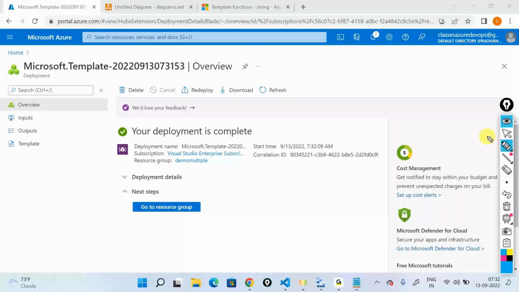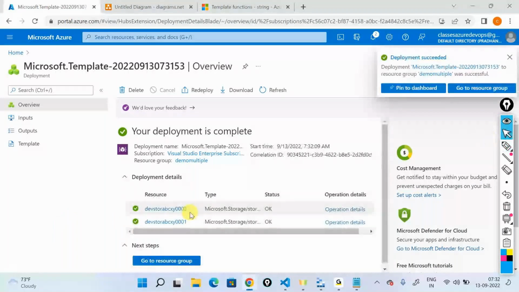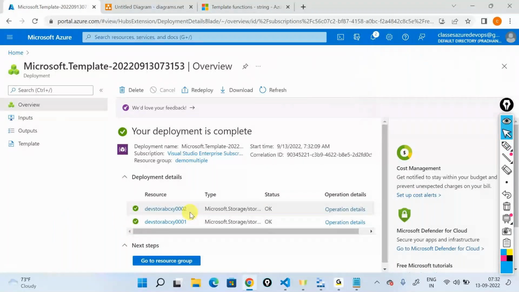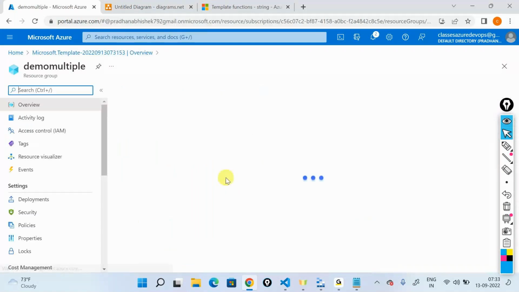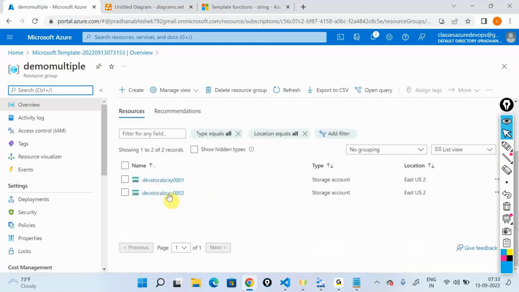The time it takes for the first storage account to be created is the same time if you put 20, 200, whatever it is. 3 minutes for one storage account, 3 minutes for all the storage accounts. That will reduce the number of hours that you spend in resource creation. Now if you go to the resource group, I have two different storage accounts created, same properties, everything is the same.